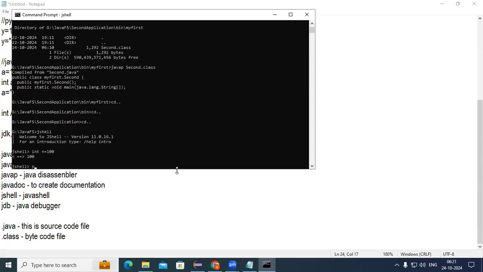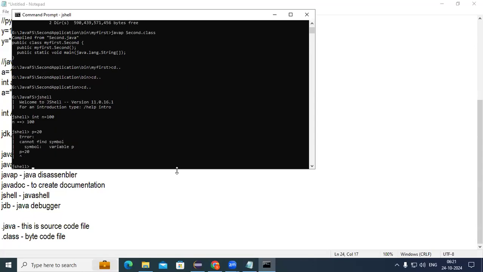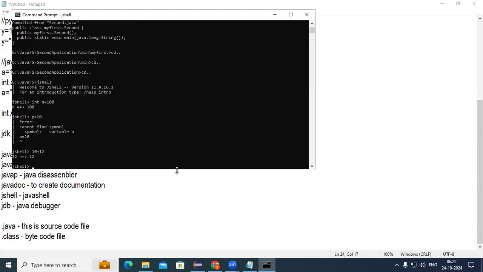Then I write here p equal to 20, so this is an error. Or I just put here 10 plus 12. 10 plus 12 is going to be evaluated as 22, but where is that going to be saved? It is going to be saved in $2. So like this, a scratch variable is getting created. It is called a scratch variable, $2 equal to 22. As long as this session is available, we are going to maintain the $2 there. Similarly, the named variable, int n equal to 100.